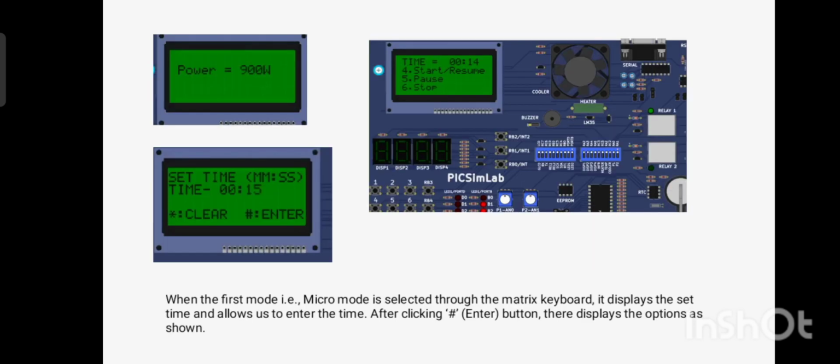Whenever the micro mode is selected, it shows the power, that is 900 watts, and it also shows the set time. We have to enter the time using the matrix keypad, and after that, we enter it using the hash keypad button. Next, it displays the time, turns on the timer, and also shows some options. We can start, resume, pause, or stop the action going on there.